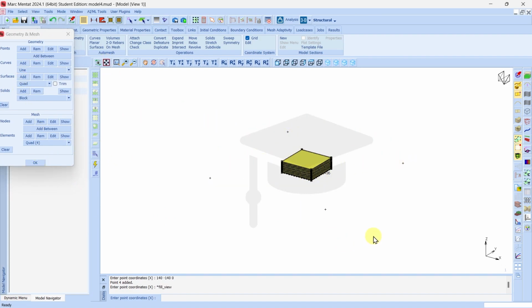Okay, let us add another set at 24 millimeter height. So click add 140, 140, 24, minus 140, 140, 24, minus 140, minus 140, 24, and the last one 140, minus 140, 24. So 8 points have been created.